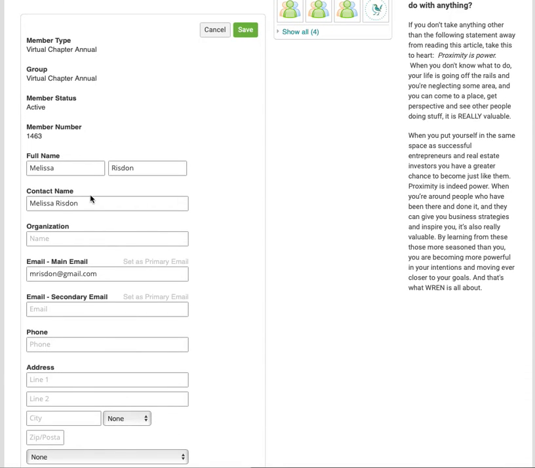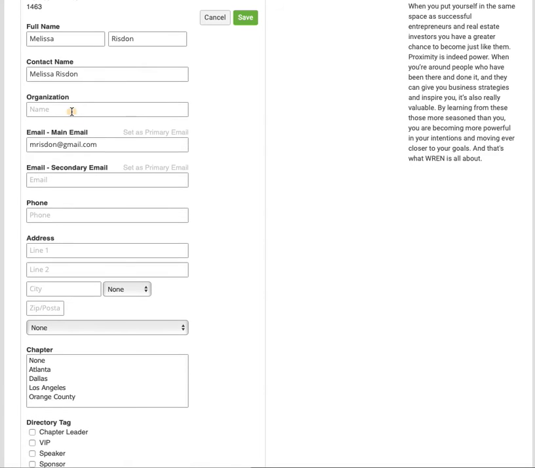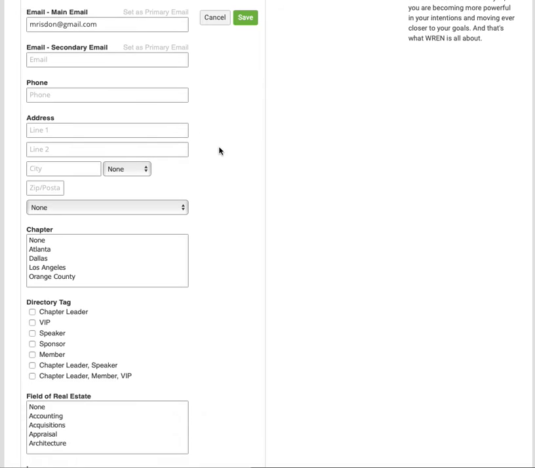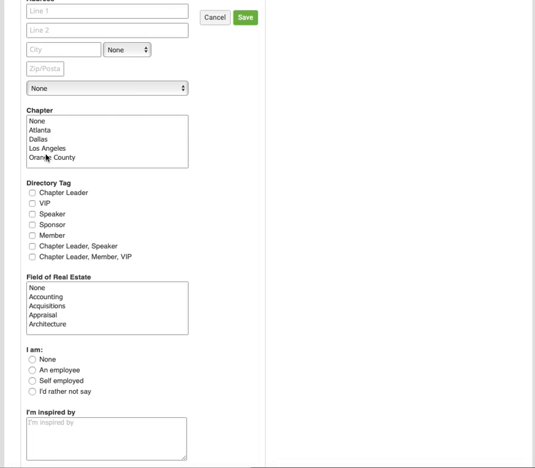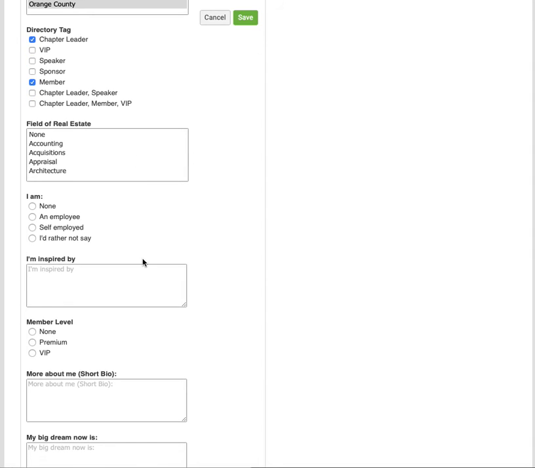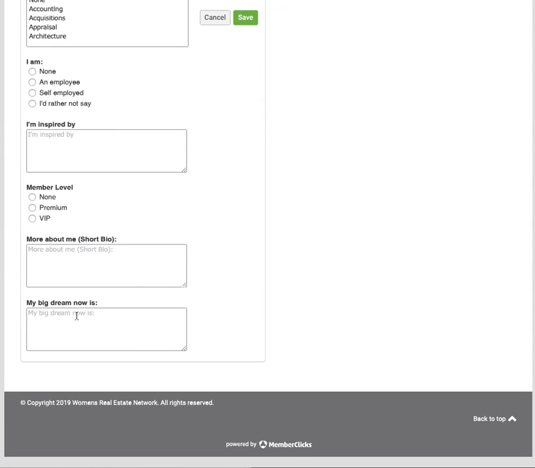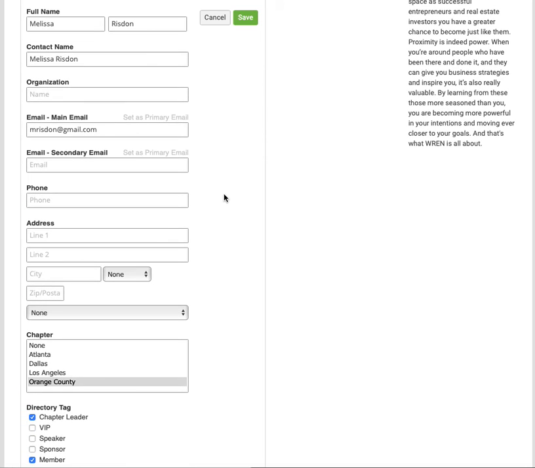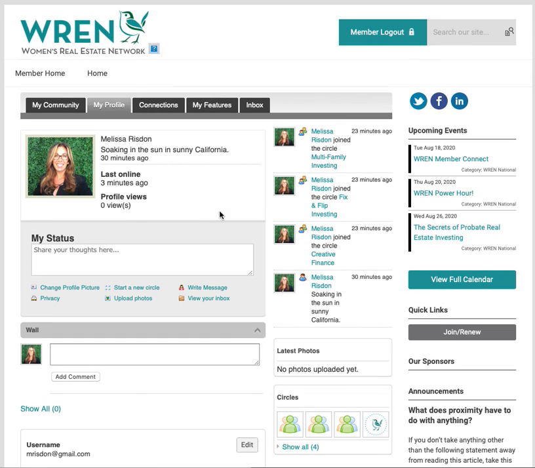your personal information. Ensure to include your full name, your contact name, your organization, your email, if you want to include your phone number and address. And then down here, any chapter that you're involved in, you want to select that information if you're a chapter lead, if you're a member, and any other information, what inspires you, if you have a short bio, any of your big dreams. You want to share that information. When you've updated it, go ahead and click on Save, and that will save your information.